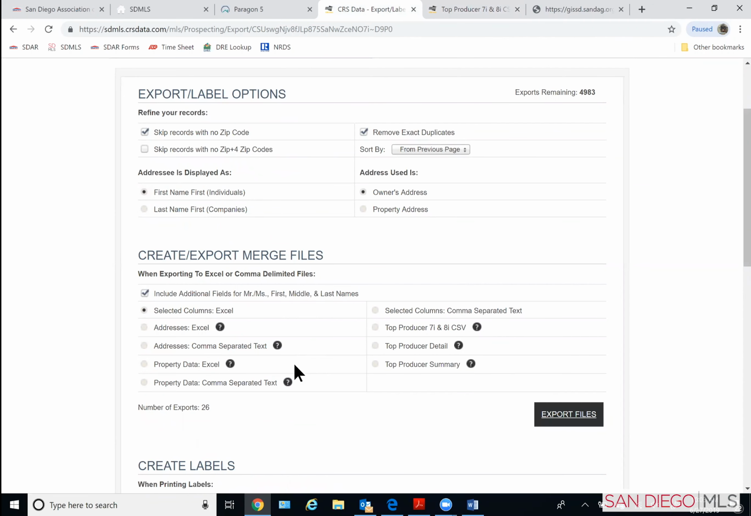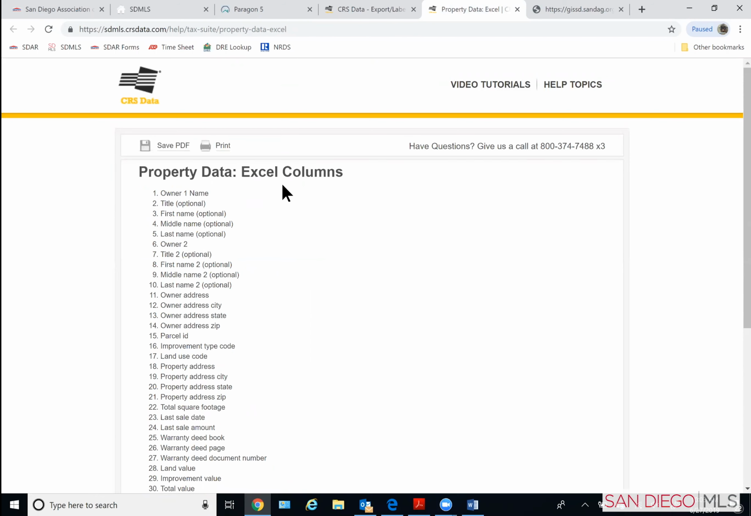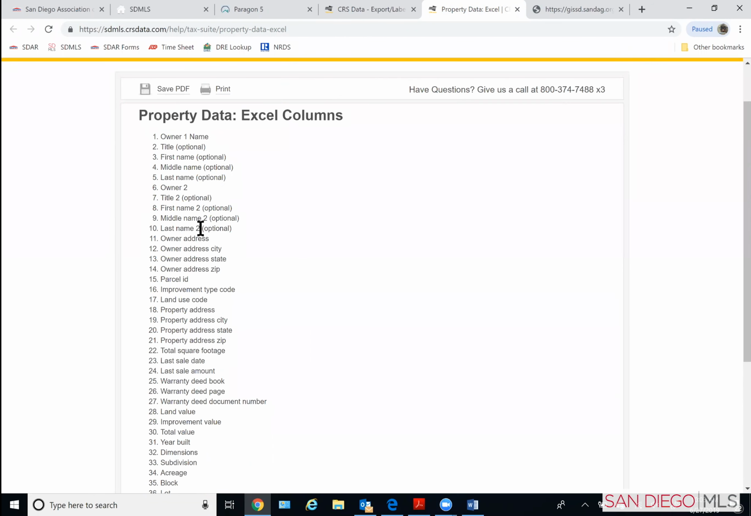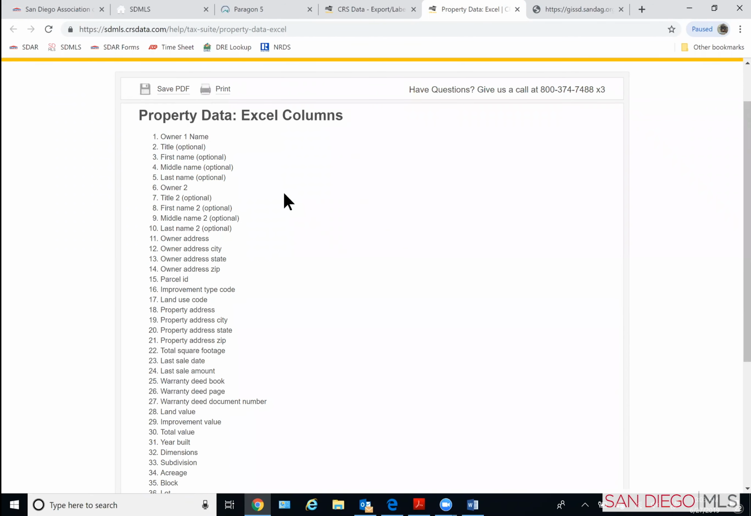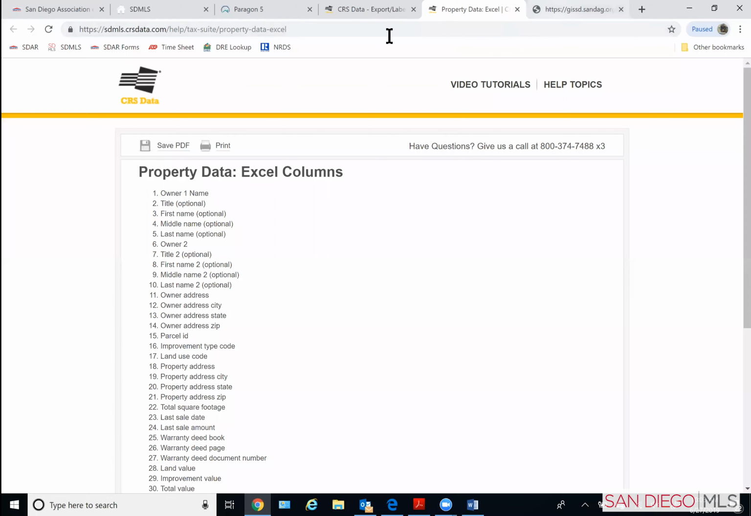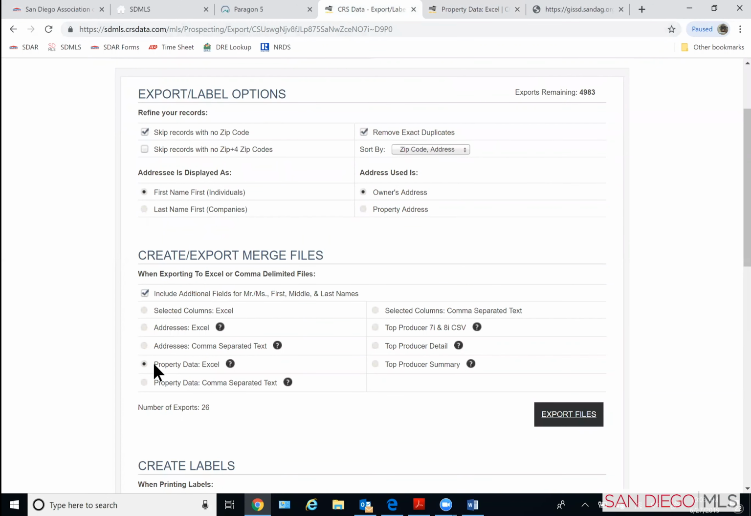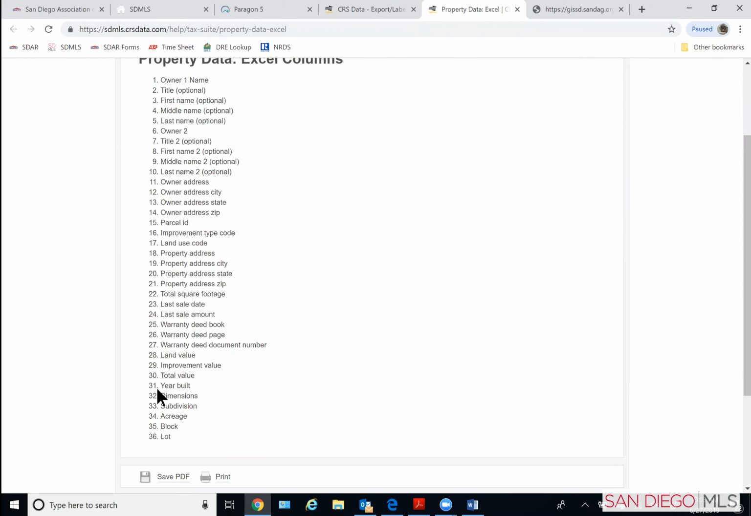Now, I would recommend using this one, the Property Data Excel. The Property Data Excel is going to show you these columns. This is the highest number of columns. This is basically all of the information that can be exported. So I would highly recommend using that option rather than anything else, because if you get some information, let's say maybe you don't want the year built, then you can just simply erase that field from your Excel file.